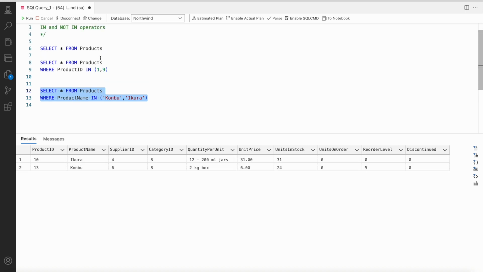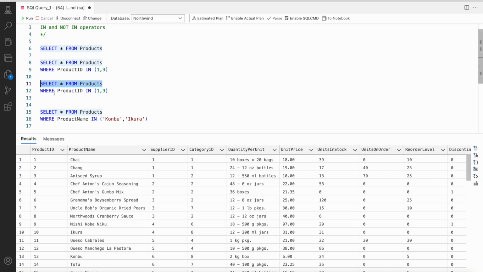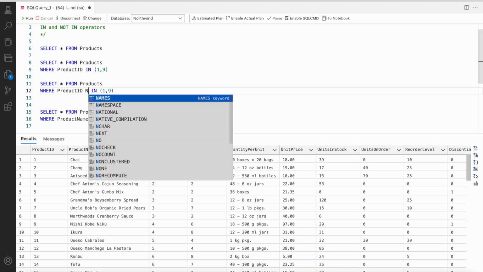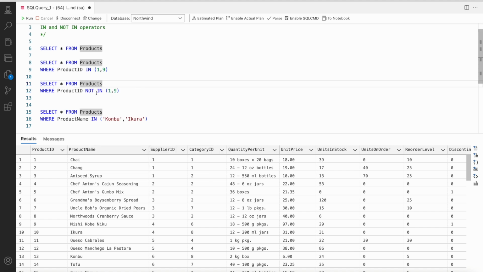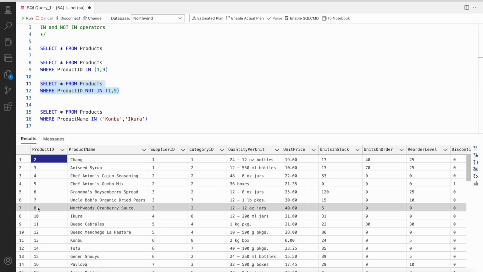Now, how can we use the NOT IN operator? It is very simple. This code will show us only the product ID 1 and 9. But if I put NOT in front of IN, then it means don't show me the product ID 1 and 9, meaning this and this, but show me all other products. If I execute this code, you will see that it is not showing us the product ID 1 and 9, but it is showing us all other product IDs.